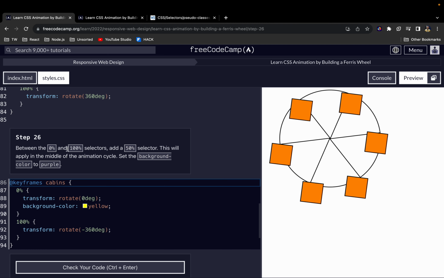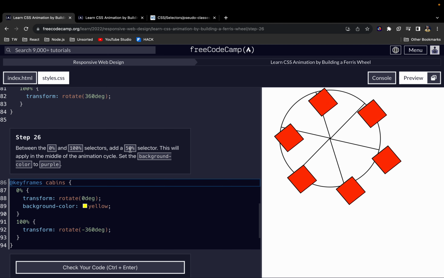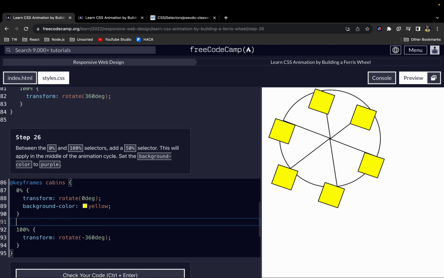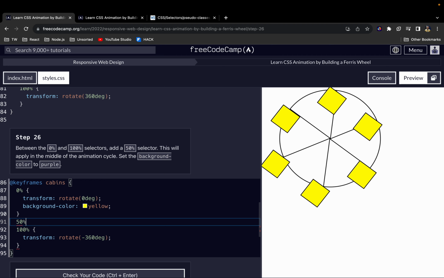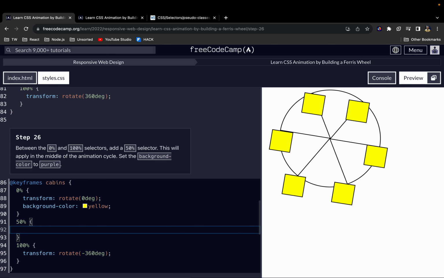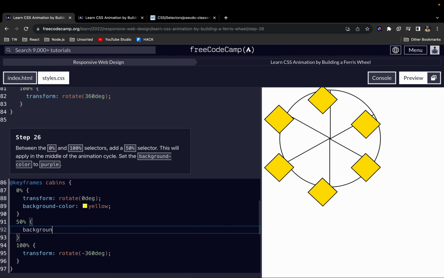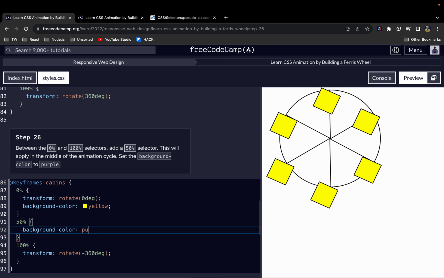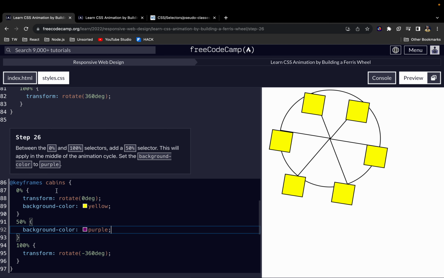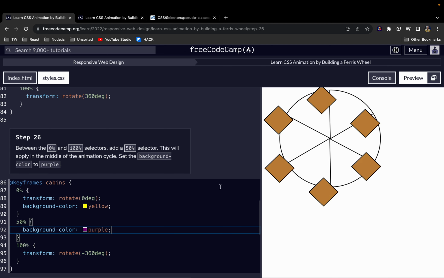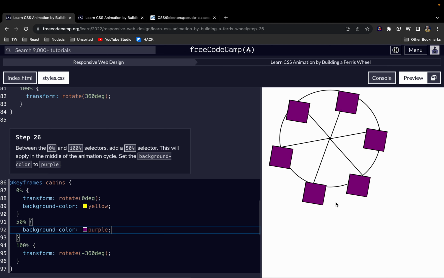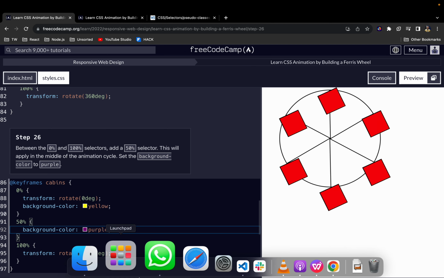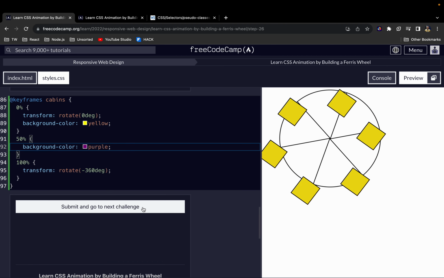Between the 0% and 100% selectors, we want to add a 50% selector. Let's bring our curly braces, and then for this one, we want to set the background color to purple. Now what happens is it starts at yellow, changes to purple, and then moves on to become red. Beautiful.